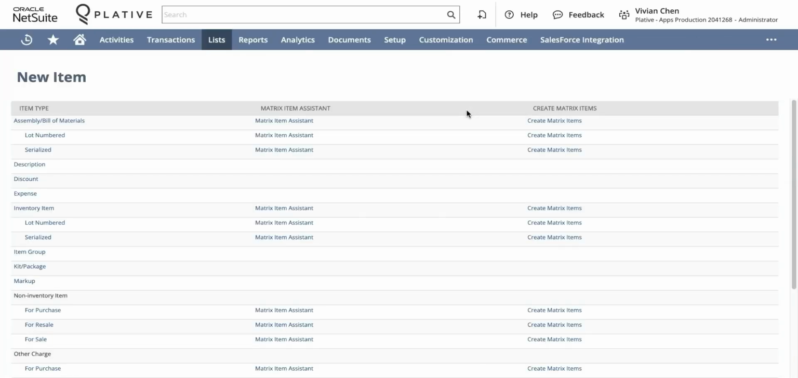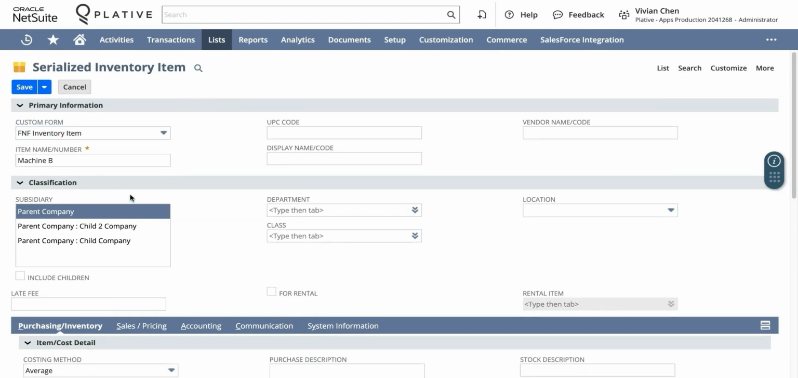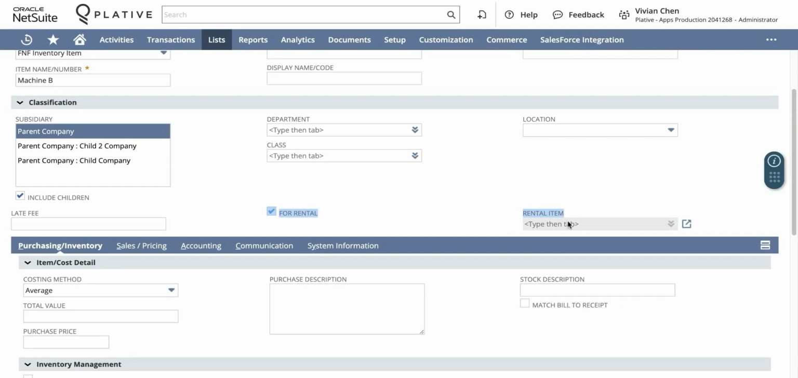create a new item. And then under inventory item, I'm gonna click on serialized to create a serialized inventory item. So here is the screen where you would record all of the information for your new item, give it an item name. Then for the subsidiary, I'm gonna click on include children just so that it is available to all the other subsidiaries here. One important note is that when you are creating a rental item, you do check this for rental box so that under the rental item field here, the system will automatically generate a new service item for it, which you'll be seeing later on.